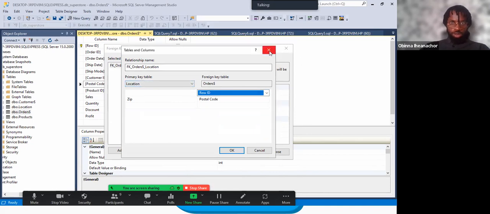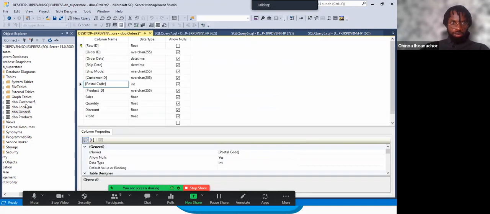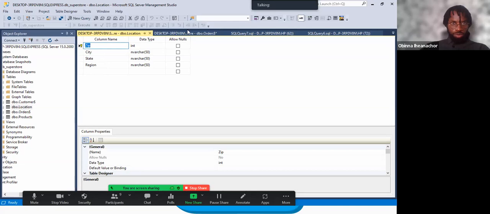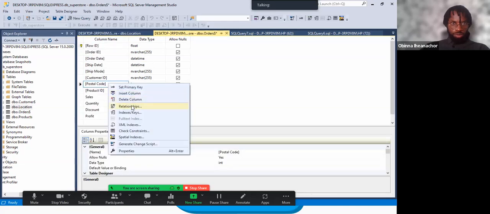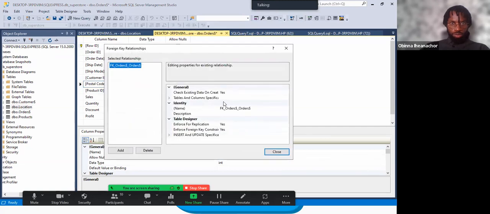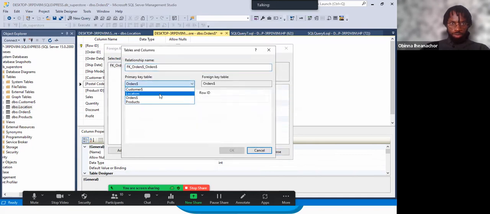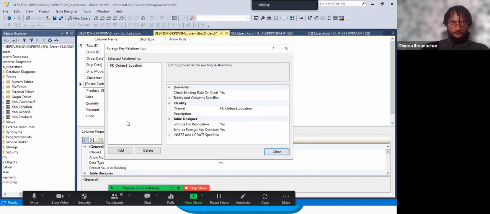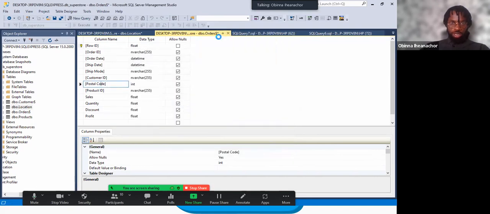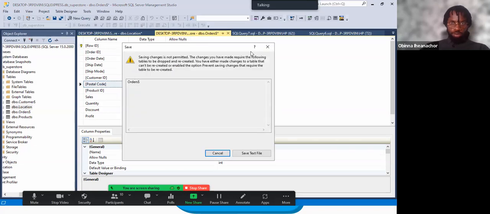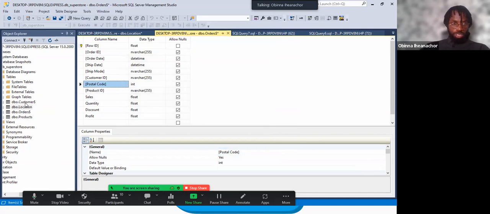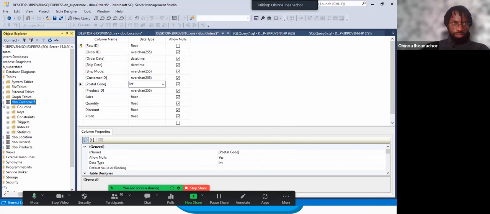Save location. Come back to location. So orders to location, zip, and then postal code. So I close this, then right click, and then save. So that's how you should do it, right? It should work. We did this in the last section. But because of their different data types, it's giving me that error. So I'll need to drop the table, but I don't do that because of time.